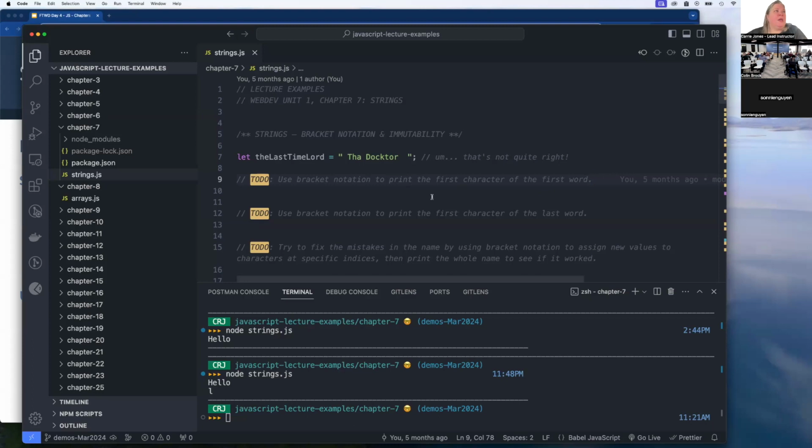I've got a variable called lastTimeLord, and it says "the doctor", with spaces and misspellings, and it's all messed up, right? Really jacked up. So we're going to need to fix it. We're going to do that over a series of exercises, a little bit at a time, and use different methods of changing the value of strings to fix it. For now, let's just use bracket notation to print the first character of that first word.